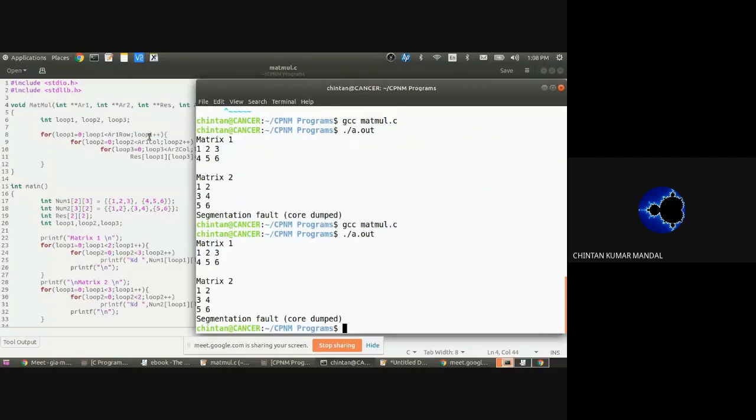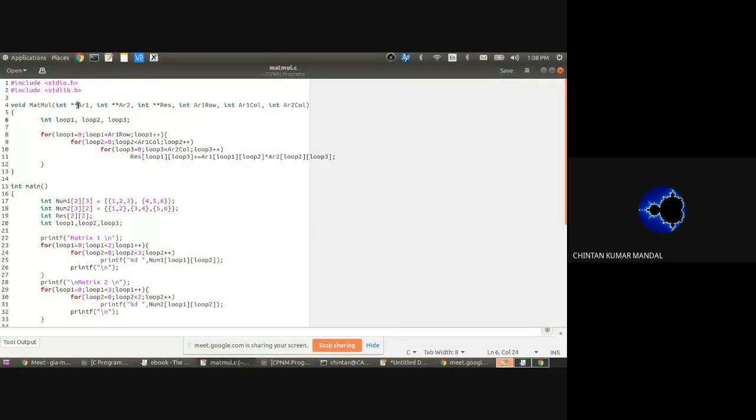Okay. So the problem over here is not about passing the pointer to a pointer, but there is some problem where I'm trying to access a location which I don't actually have. Right. So what should be the problem over here?